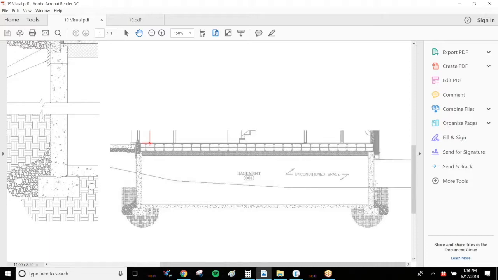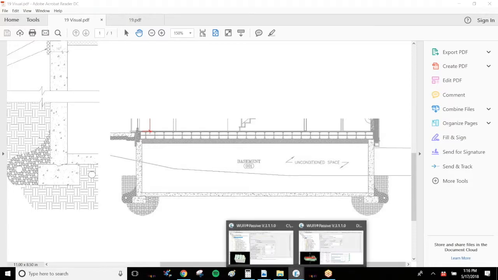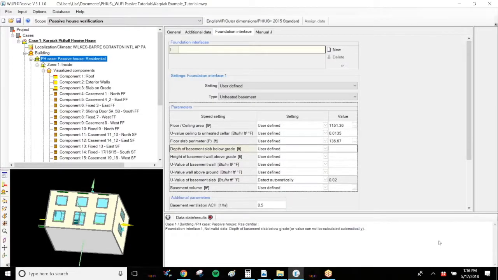So when you have similar conditions, walkout basement or where grade varies throughout, what you do is you take an average of this depth below grade. So let's say on the left hand side, this condition, the basement slab is 9 feet below grade. But on the right hand side, maybe it's 3 feet below grade. So on average, let's come back to our WUFI model. On average, the depth of the slab below grade is 6 feet.